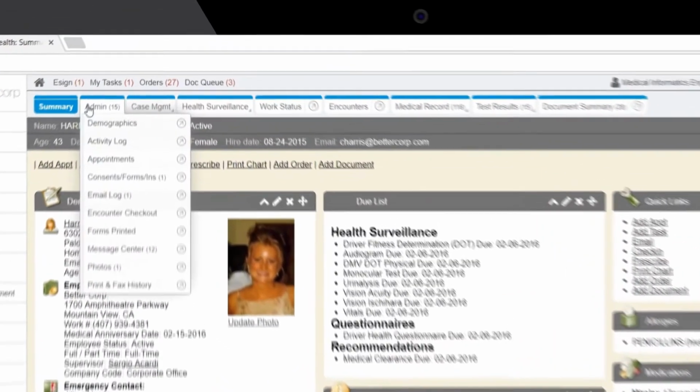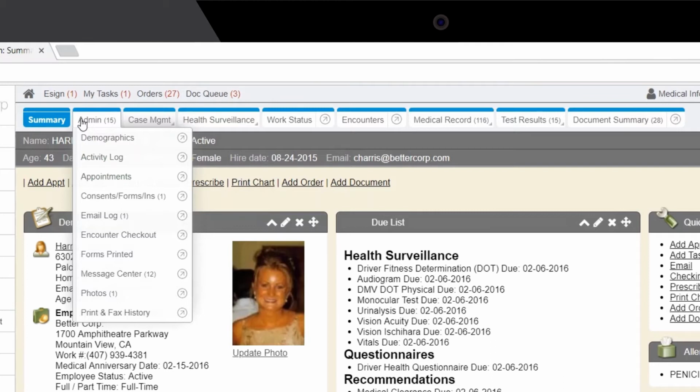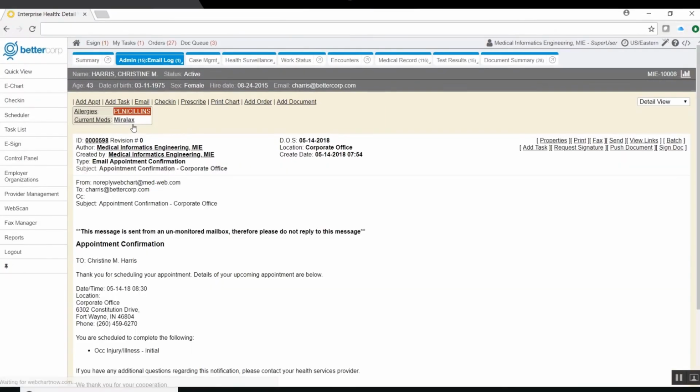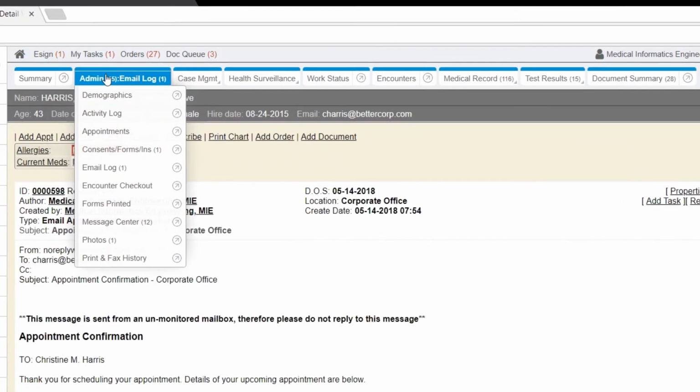Across the top, these are all of the different chart tabs included in the system. The little numbers and brackets tell you how many documents are in that tab. The Email Log tab will show a listing of any emails that are generated from the system, including the date and time they were sent, who they were sent to, and whether or not anyone was CC'd on the email. The Admin tab also shows appointment history, as well as any document that was printed or faxed from the system, date and time, and who did it.